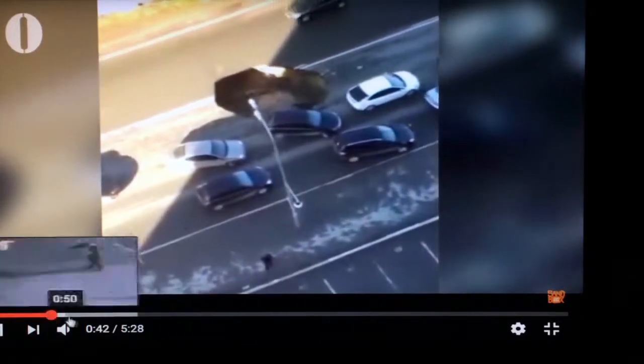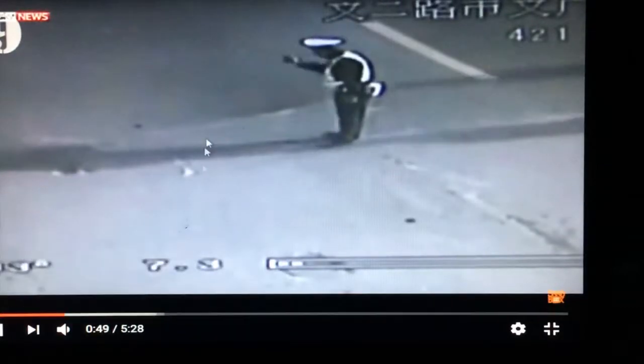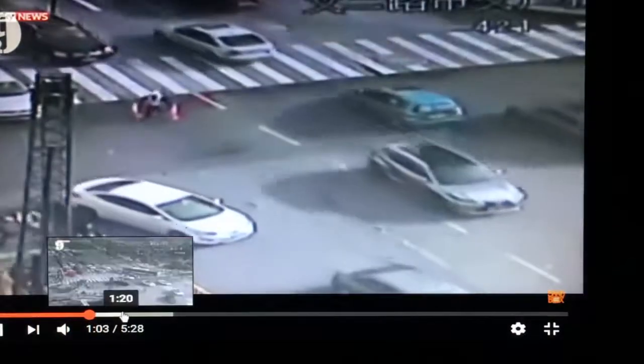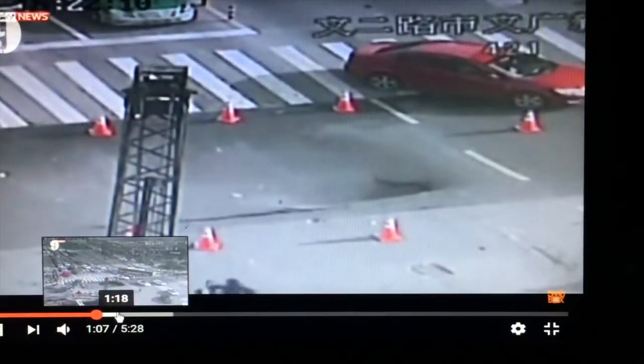I think I would get out of the way. And here's one that's starting to happen right here. The police see it. There's a sinkhole starting. We don't have to worry about those. He's putting some cones there because it's starting to sink.